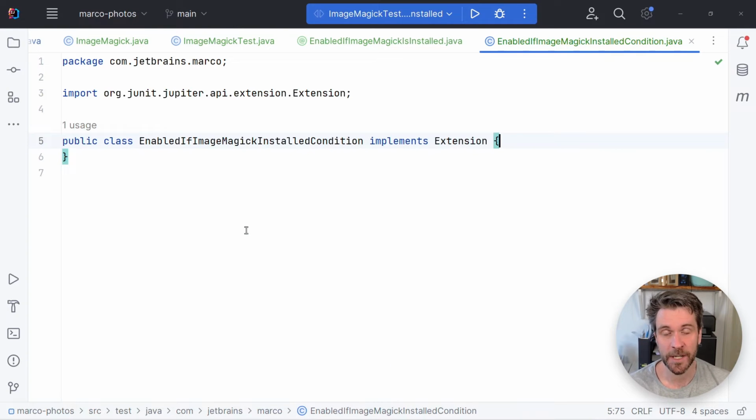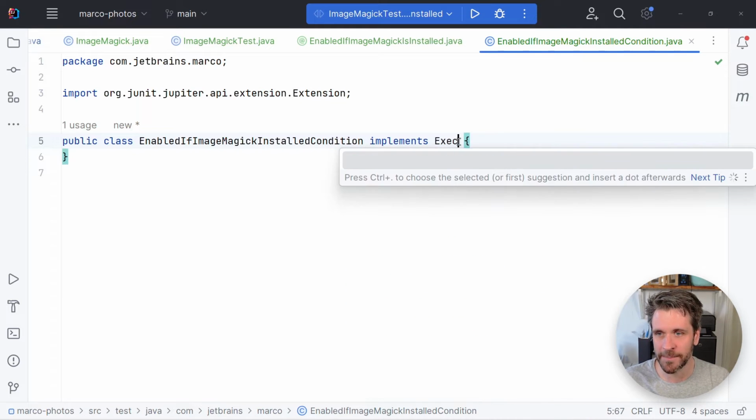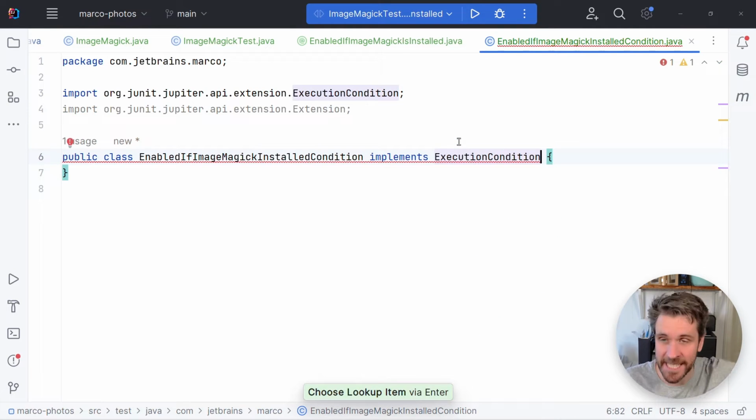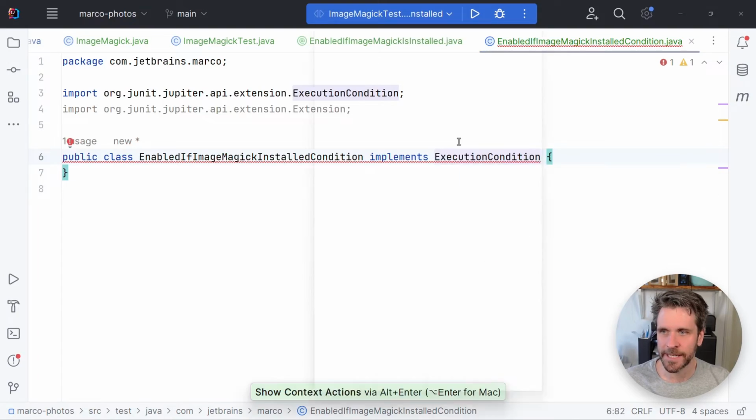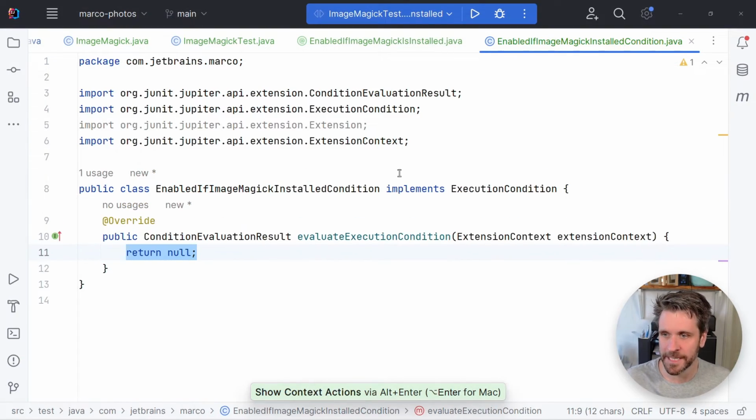Now, how would we go about implementing this class? You could go and read the JUnit documentation for 5 hours, or I'm just going to show you the code that I prepared. We're just going to wing it a tiny bit. But first of all, instead of implementing Extension, we're going to implement ExecutionCondition, which extends Extension. Did I say that right? Now, there's one interface method that we need to implement.